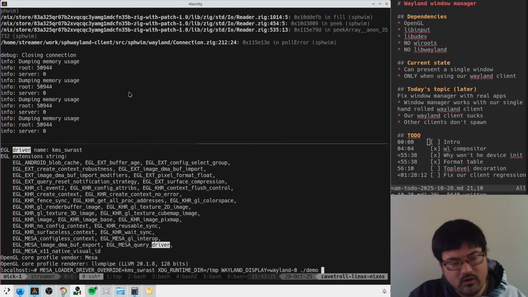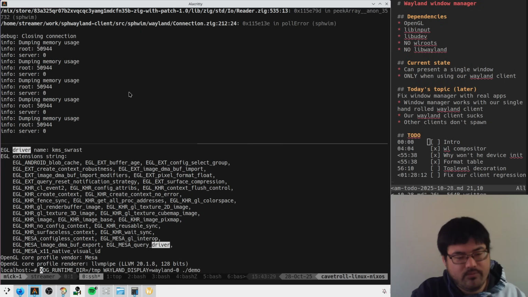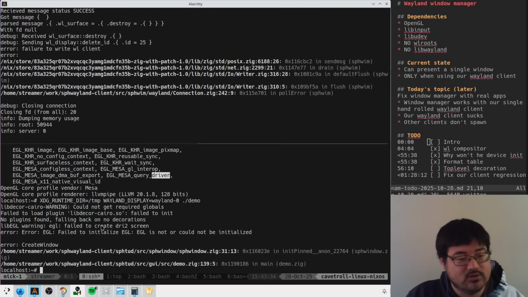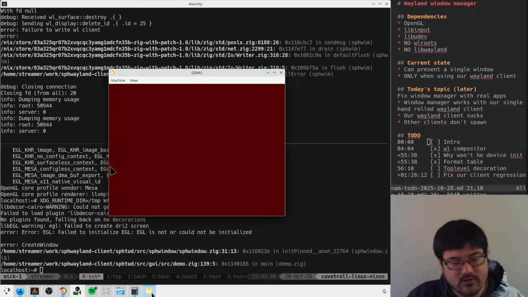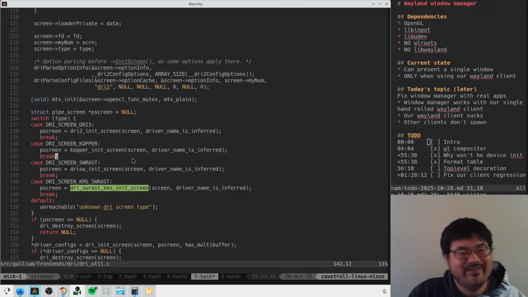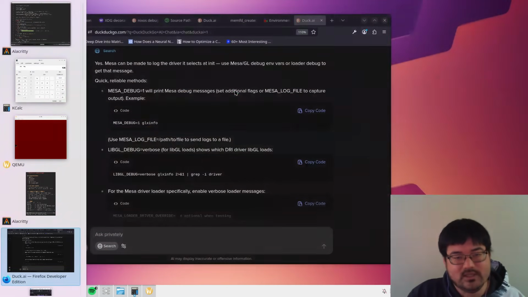Okay. Well, let's just do this again and see. So: failed to create DRI2 screen. Failed to create DRI2 screen. EGL is not or could not be initialized. Okay. So based off the fact that things are changing, I suspect that it's neither of these. Maybe we'll ask the idiot again.